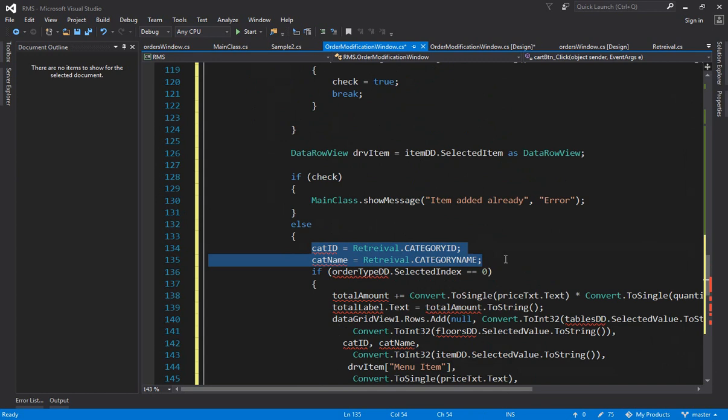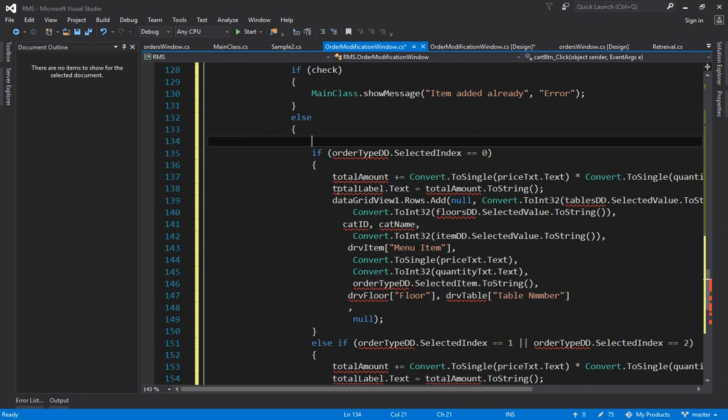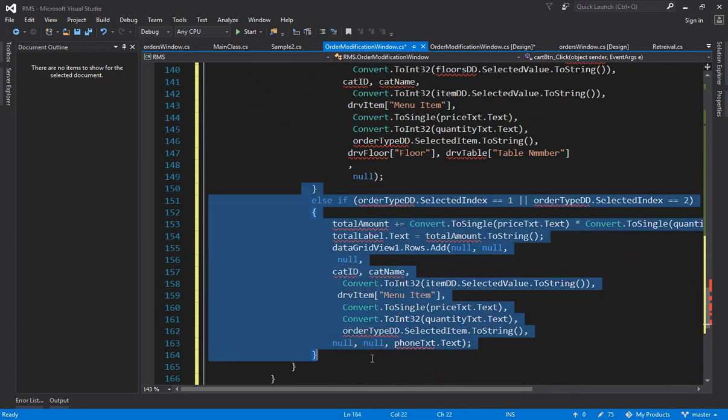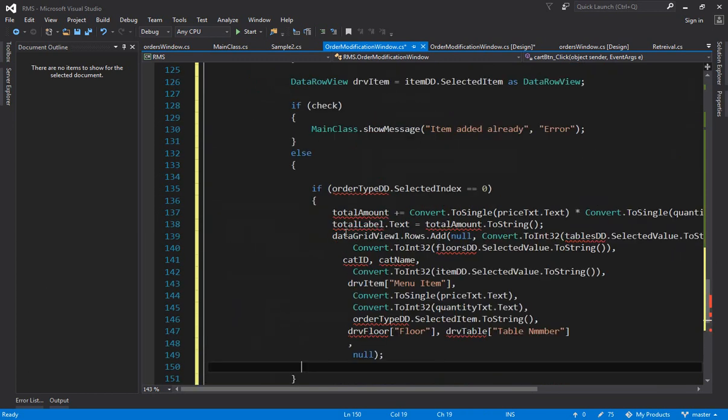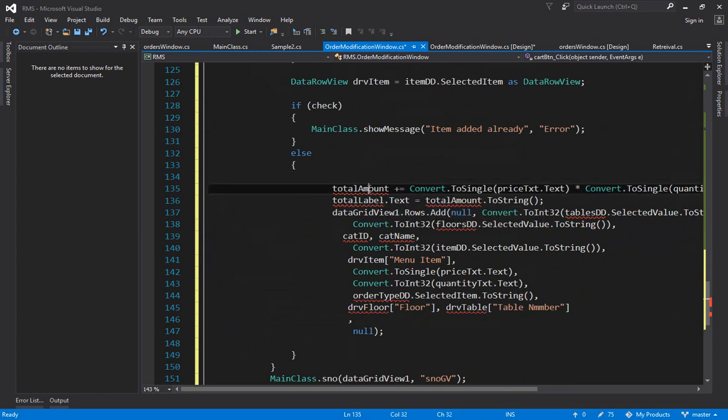Then the category name is not required. Order type is also not required, because we are not dealing with the order type. Okay, so I am removing this else code, and I am removing this if also. Now the total amount, total label text, this is not there.